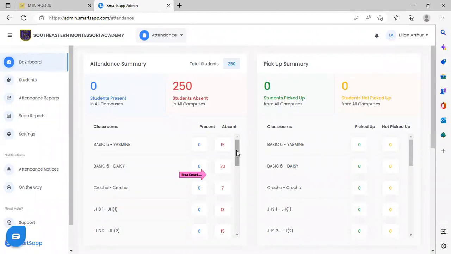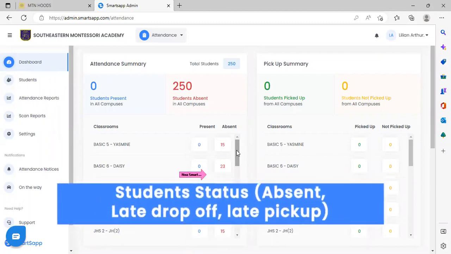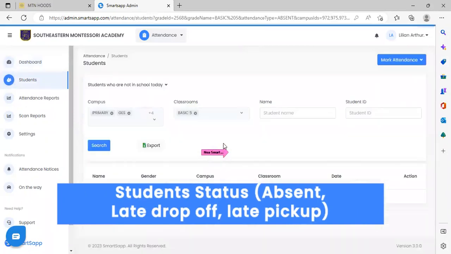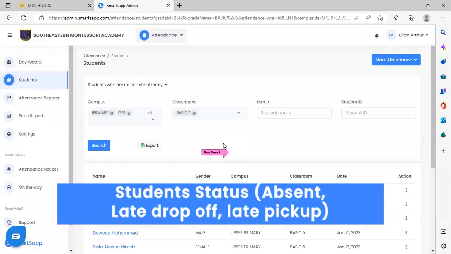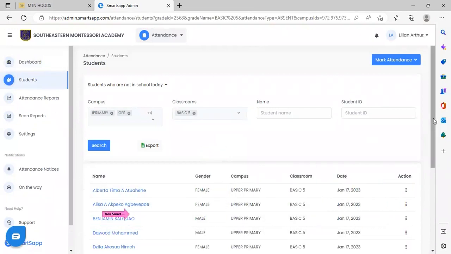So let's say you want to know the actual students being displayed as present or absent. When you click on the figure 15 under absent, it will pull up those 15 students that are being displayed as absent. So these are the students in the class that are absent.